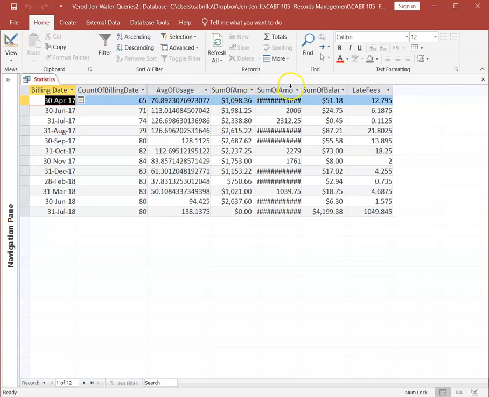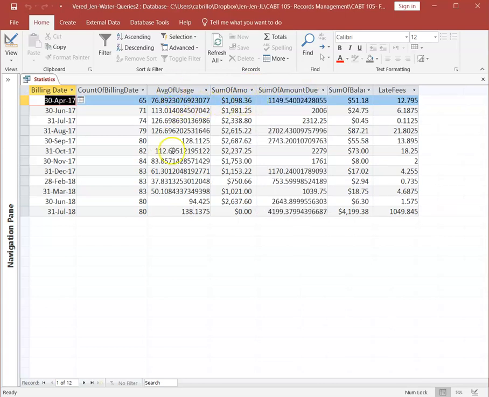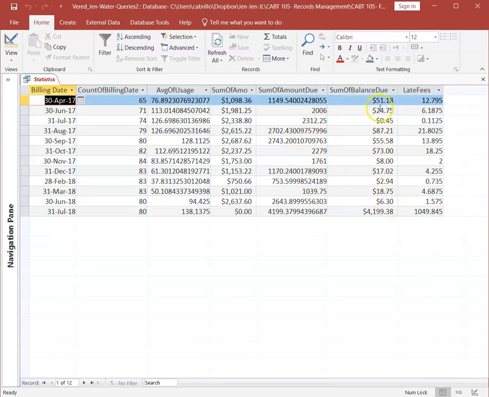So I'm going to double click to resize them. And so our average use has these crazy decimals, and the sum of the amount due is not formatted as currency, and some of the balance is formatted as currency, so that's looking a little bit better. And then our late fees, again, are not formatted as currency. So what we're going to do is save this because you've done the first part, and the next part we're going to go in and you're going to see how to reformat those and change the product.